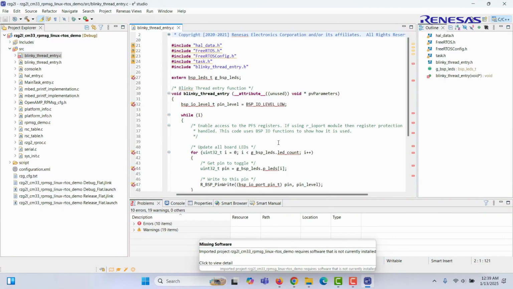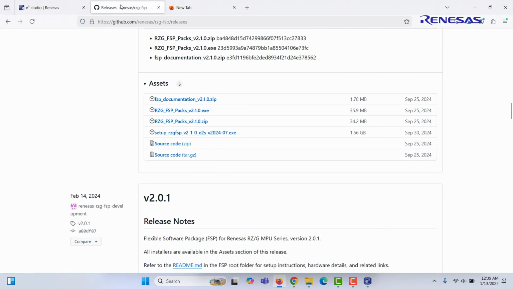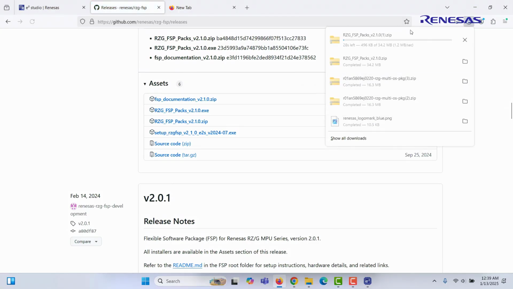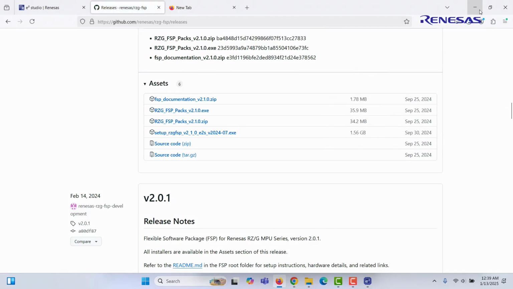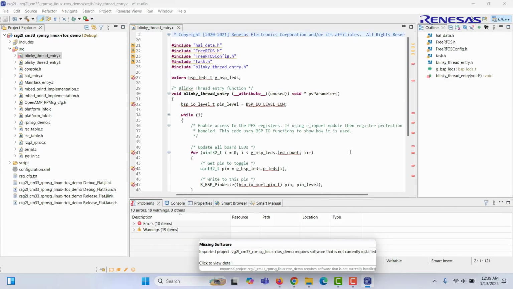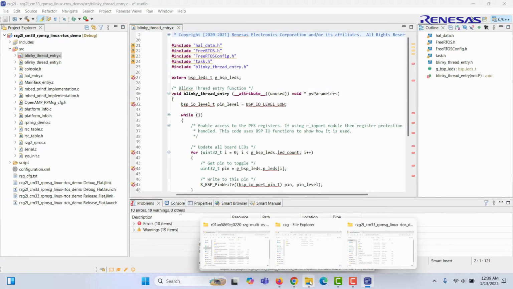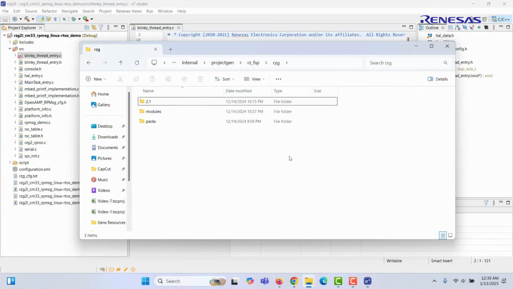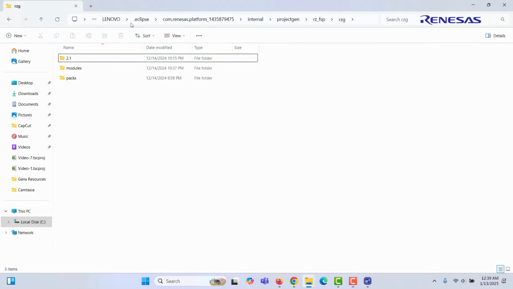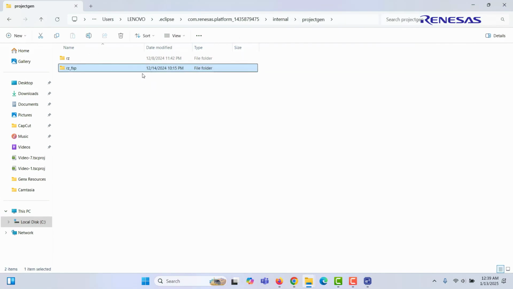Now to add the necessary libraries and drivers for the peripherals, we will add another package, which is the RZG FSP pack, to e² studio. We can get this package from the GitHub link, from this link, and we can download it by clicking here. As this package gets downloaded, we need to extract it in the installation directory of e² studio. So this is the installation directory of e² studio, and in this location, projectgen, we need to extract it and place the FSP package in here.